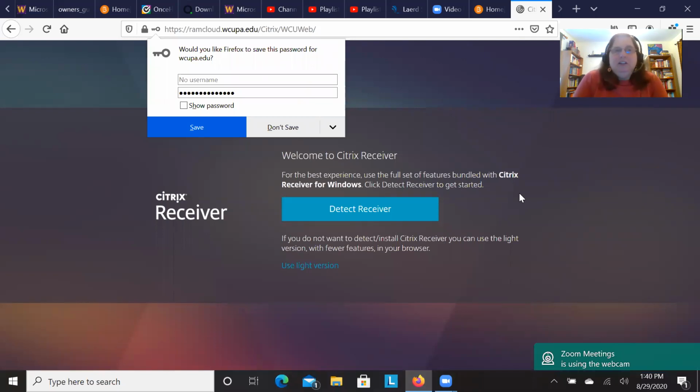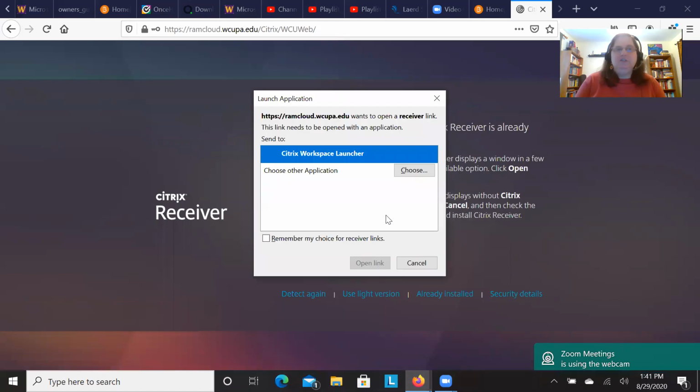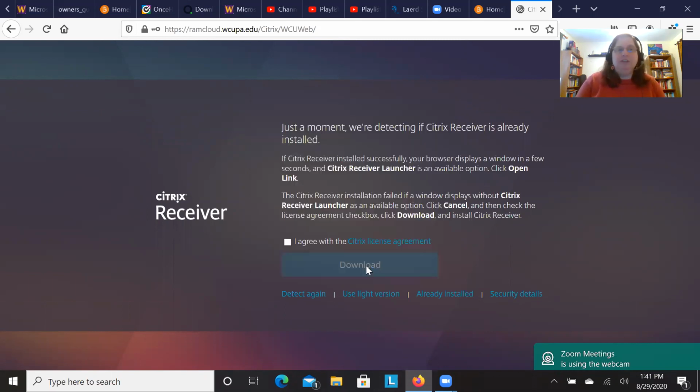Okay, so I logged in. It's saying welcome to Citrix Receiver, and I want to share with you, you won't have to do this every single time. You'll just be able to skip straight to step 3, which is to go to the receiver. So I'm going to click Detect Receiver, and then I'm going to click Open Link. See, it says the Citrix Workspace Launcher. That's what I want, so I'm going to click Open Link.